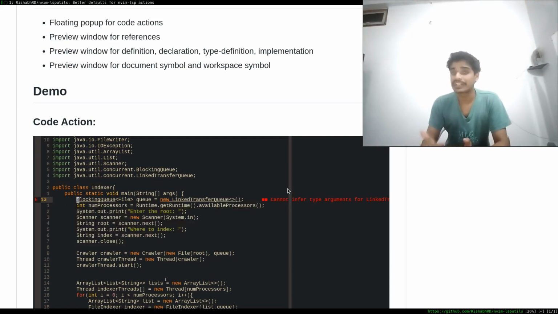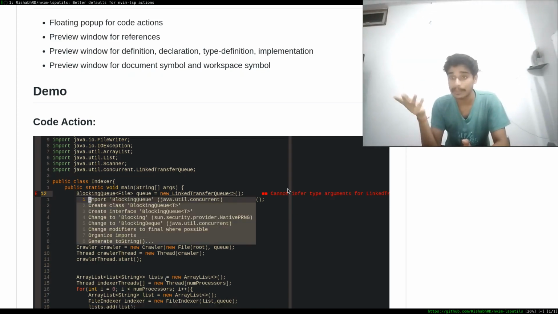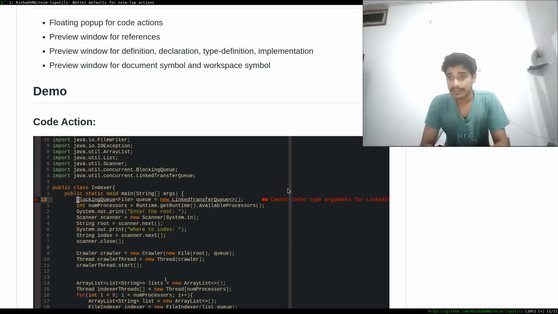Currently we have code action, references, go to definition, implementation, declaration, document symbol, workspace symbol. Everything is there. This is what it is.